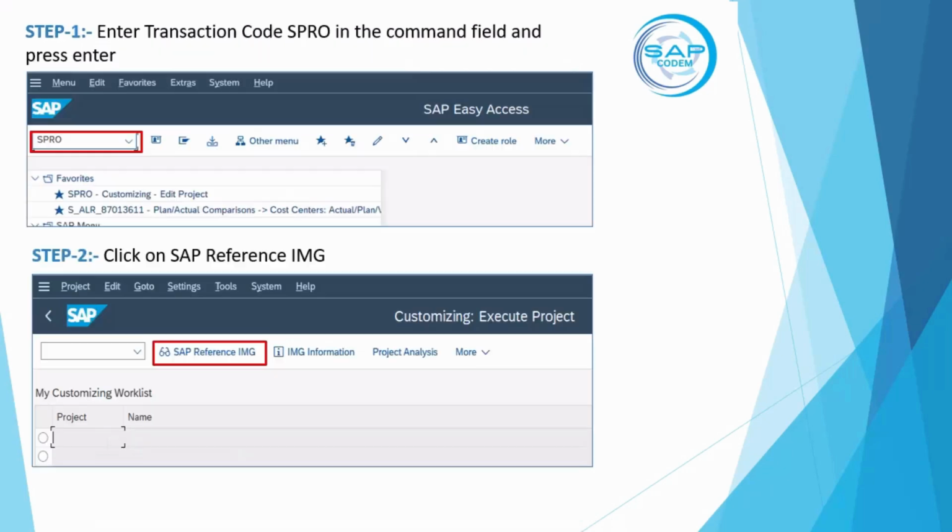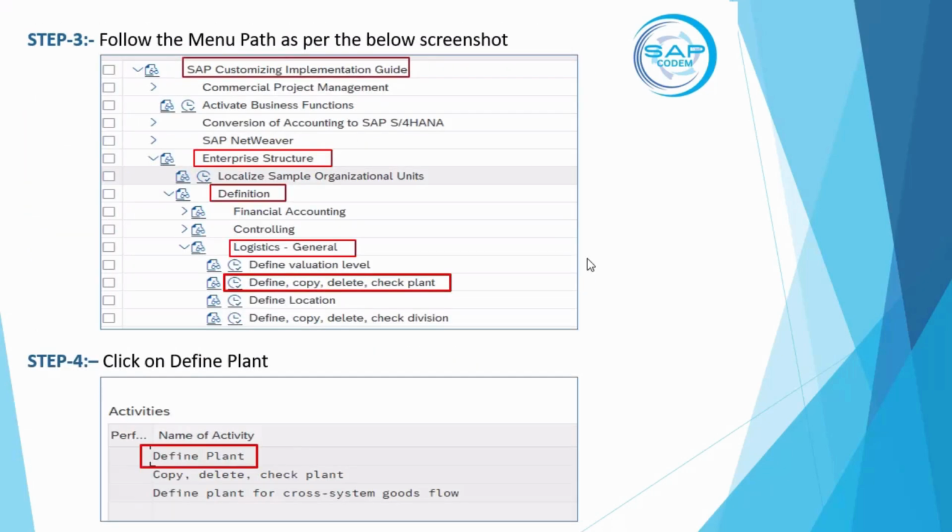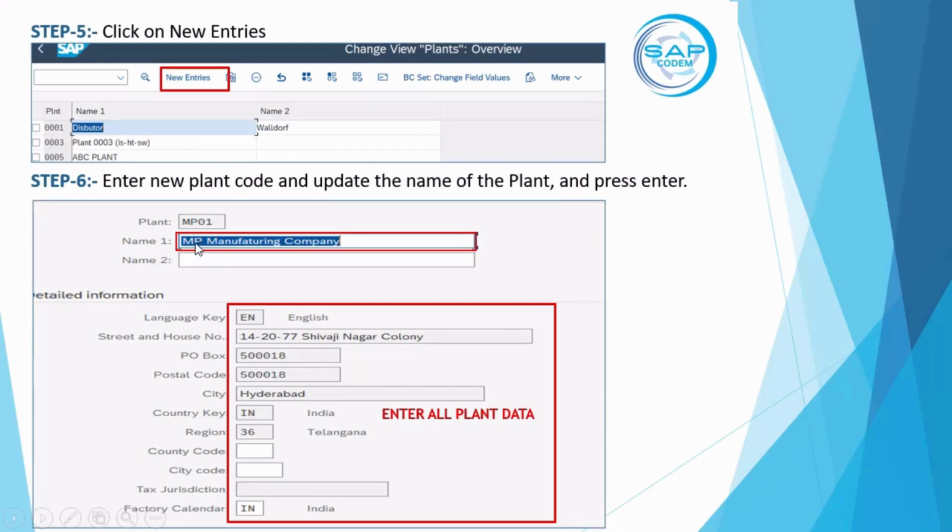Now here, see the SPRO IMG guide. Now we have to define the plant. Enterprise structure, definition, logistics general. You just follow this. In logistics general, you'll find copy, delete, check plant. Once you click on this, you'll get this screen. Go to the screen, and there you define the plant. You use as the plant code the first 2 digits of the company code, and then you give 01. That's plant one. Then give the details.